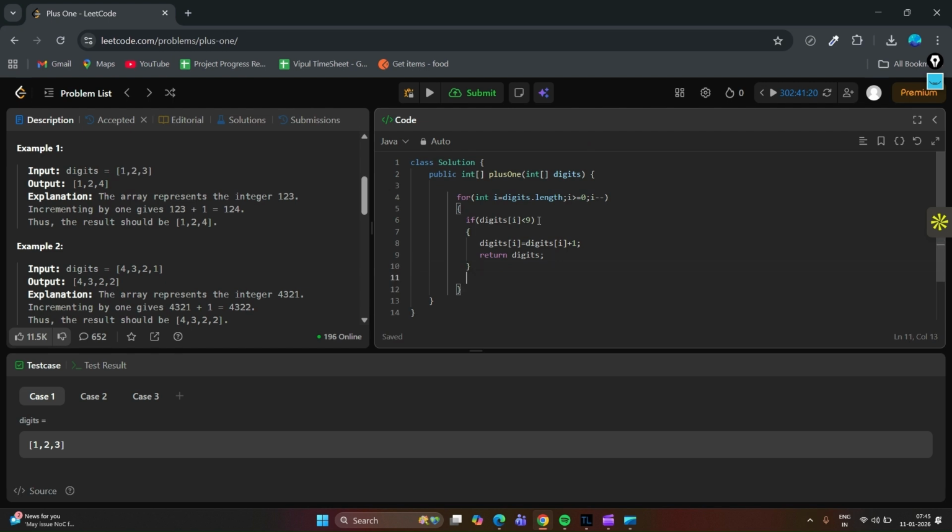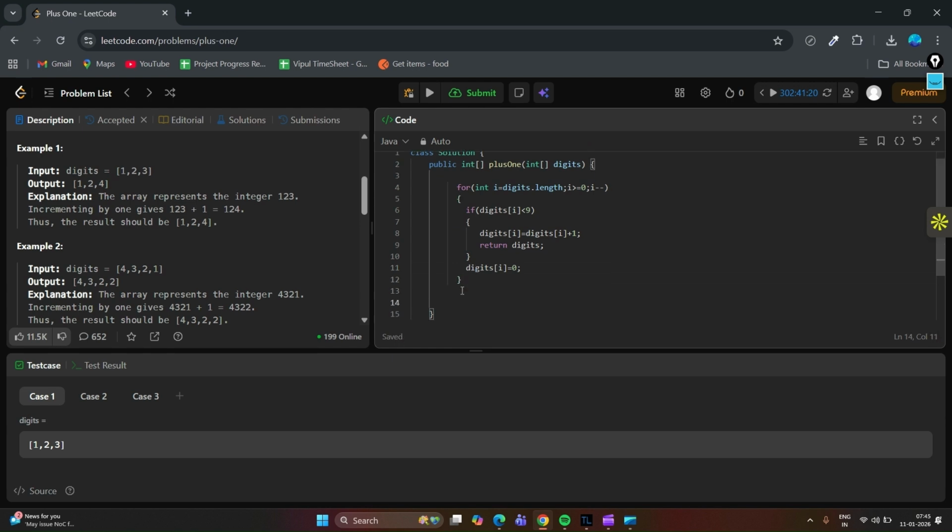But suppose digits is not less than 9, if it is 9, then what? Then our approach is that we just replace it with 0. Now if everything becomes 0, then after leaving this loop, you have two ways. One thing that can happen is that it returns the digits, but another is that the digits become 000.